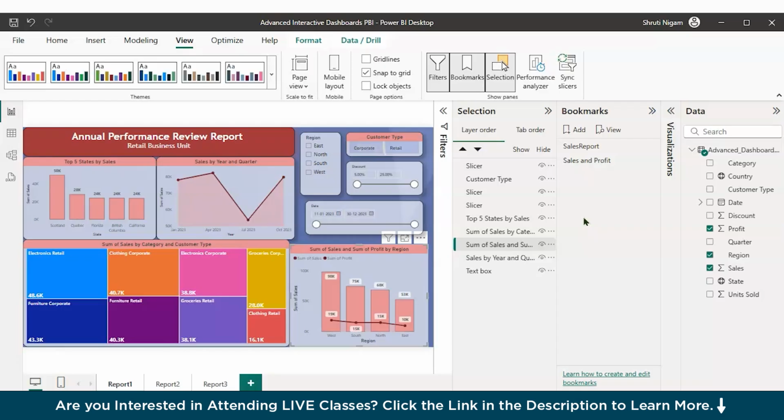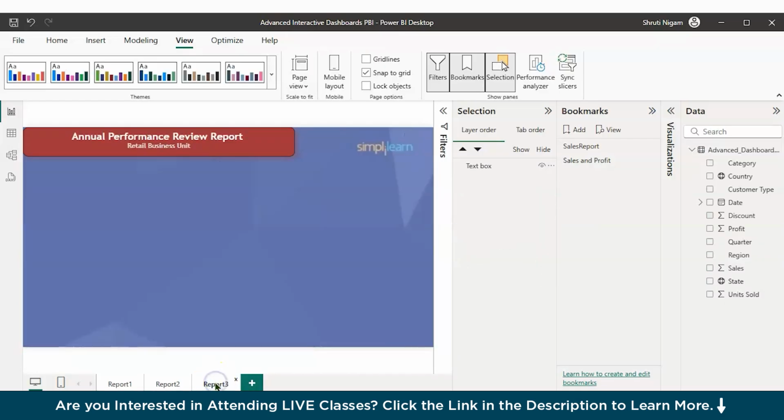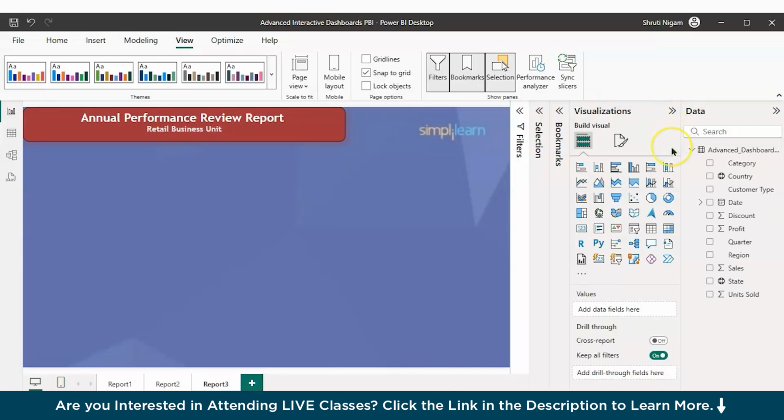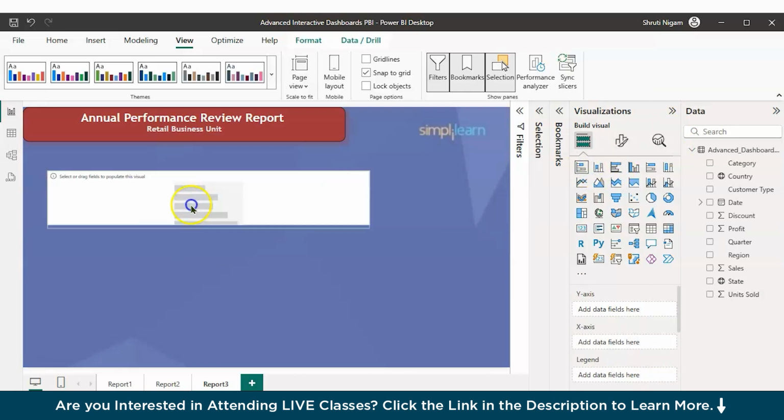Let's go to a new page for demonstration of bookmarks. First, let's create 2 visualizations. First visual, we are creating a simple stacked bar chart.